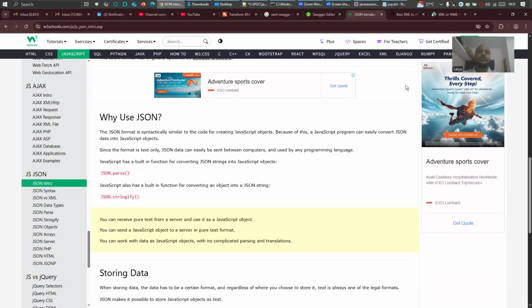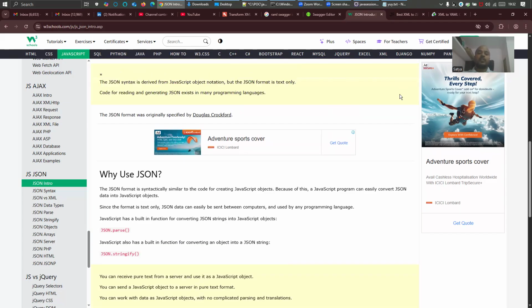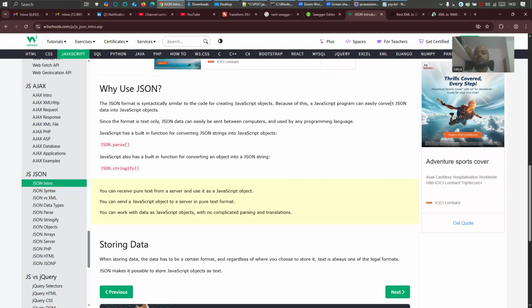Why use JSON? JSON format is syntactically similar to the code for creating a JavaScript object. The way we write or create a JavaScript object, the syntax is similar. That is the reason why it is used. Whenever you have a UI, it is always preferred to create a JSON object and send it to the UI, because rendering will be easier. If you send an XML, it is really difficult. And JSON, YAML, XML, all these are independent of any programming language. These are language independent, you can say, and not attached to any kind of programming language, right? So see, the JSON format is syntactically similar to the code for creating a JavaScript object.